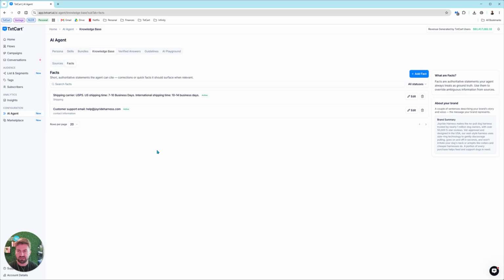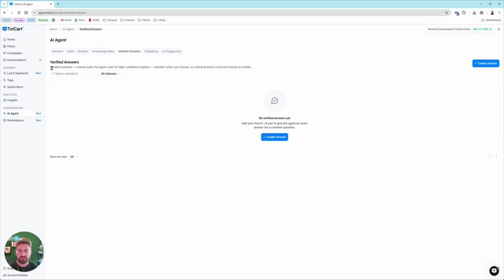With facts, very similar, right? These are short authoritative statements that the agent can cite. These can be corrections or quick facts that it should surface when relevant. And then we have verified answers. This is a curated question-answer pair that the agent uses for high confidence replies. So this is if you wanted to give a very specific verbatim reply for a very specific question.